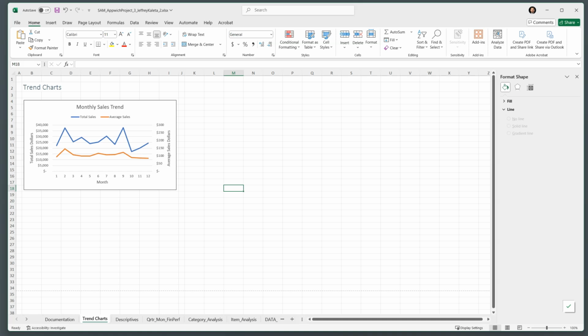Axis labels: month, total sales, average sales dollars. We did that. Modify the legend so it's at the top and it has total sales and average sales. We have that. And then we use the shape outline to apply a black outline around the chart. So we did all those things, so we're ready to move on to the next chart.